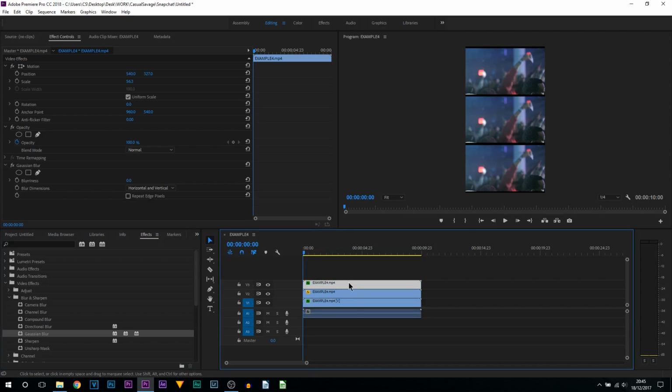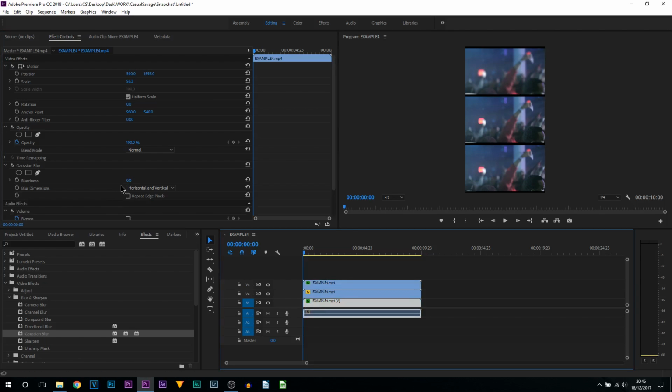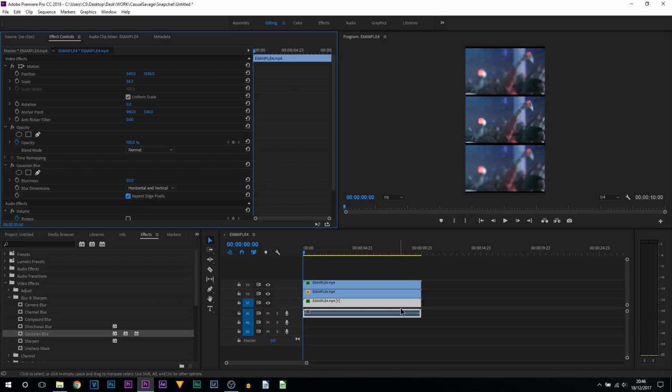I'm then going to select the top video. I'm going to come to the effect controls. I'm going to select repeat edge pixels, and I'm then going to bring up the blurriness to 50. I'm then going to do the same to the bottom one. I'm going to select 50 as the blurriness and repeat edge pixels.